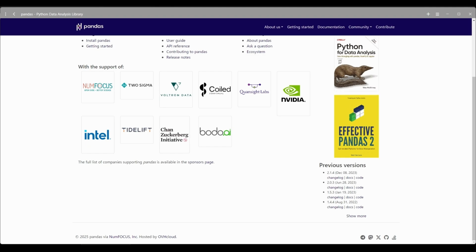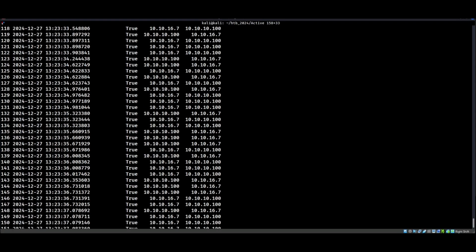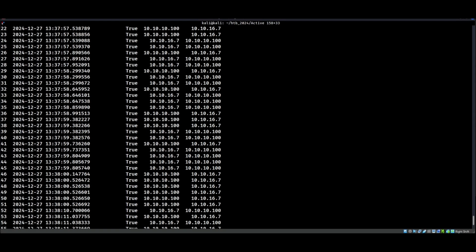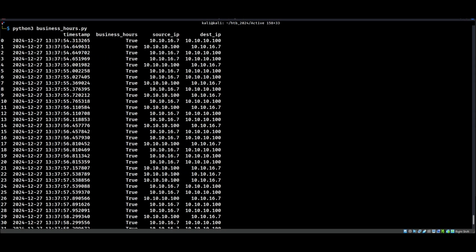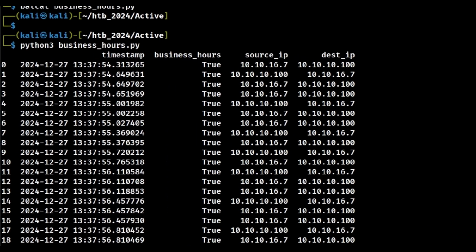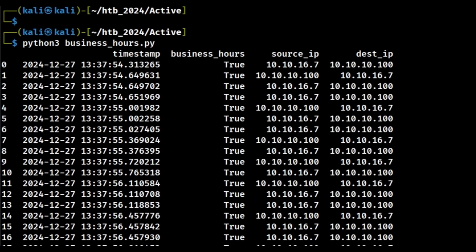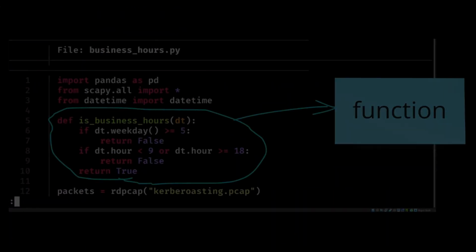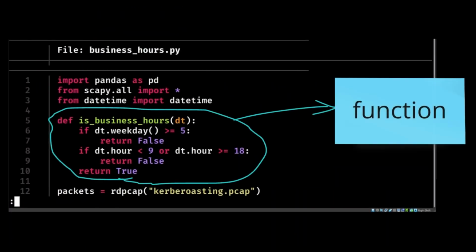In our case, we'll use it to organize our packet data into a structured format called a data frame that makes it easy to perform statistical analysis and identify patterns in network traffic. This will be particularly useful when we want to analyze the distribution of traffic between business and non-business hours.